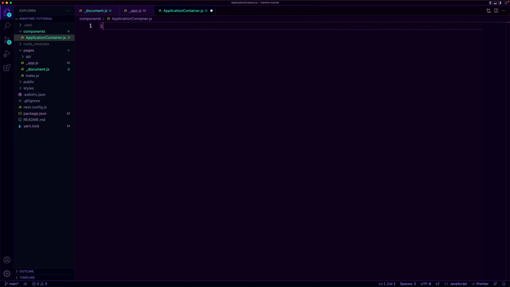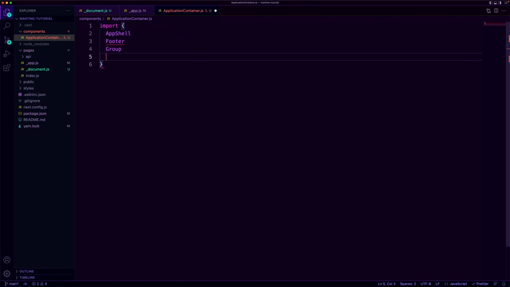So to begin with, we need to import everything we need. So import AppShell. We need to import Footer, Group, Header, and Text.